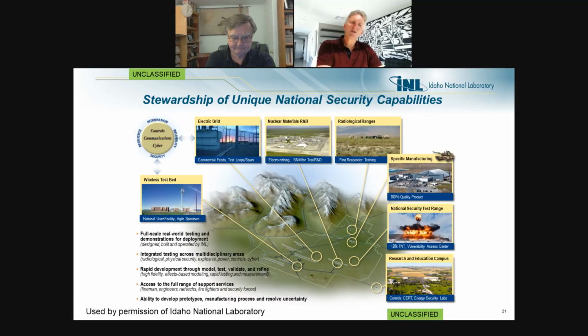So here's the 7 facilities that we have out on the range, and what's important here is that each one of these facilities represents a different infrastructure that is going to be one of the new infrastructures that's going to be uniquely enabled by 5G. So the electric power grid, nuclear materials R&D, we do a lot of radiological work, but large-scale manufacturing, testing to scale, large-scale testing that we do. We don't blow things up just for the purpose of blowing them up, but usually for protection.